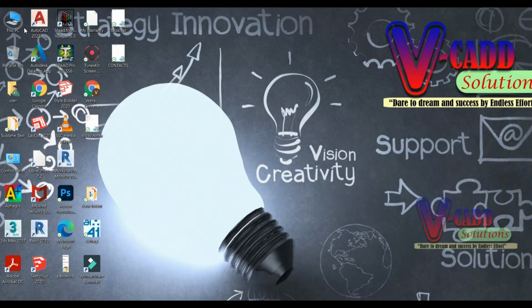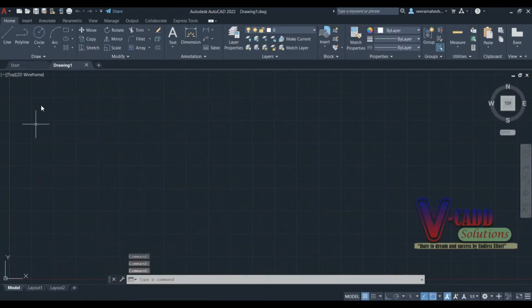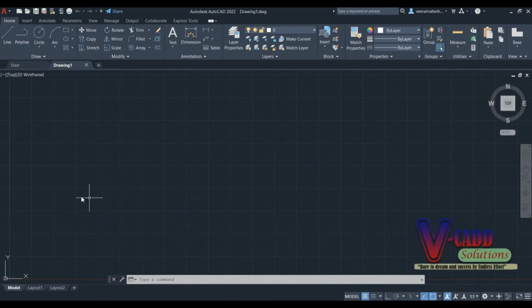Okay. When I open the icon, I'll get this screen. I have two options when I open the software. One is New, which means I'm just going to start a new drawing. Another one is Open. Open in the sense that there is an existing drawing, and I can open the existing drawing. So now let me go to New. Once I click New, I'll get this screen.